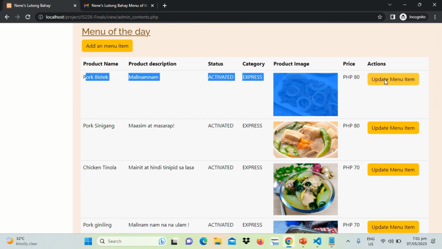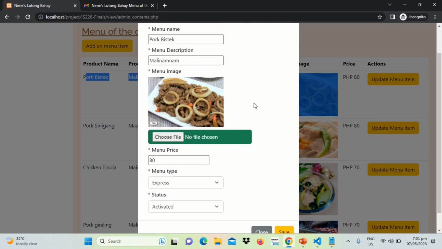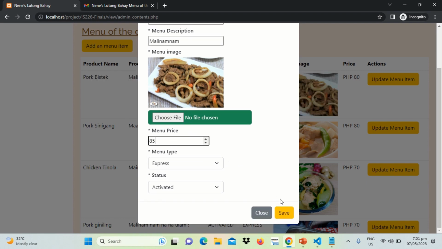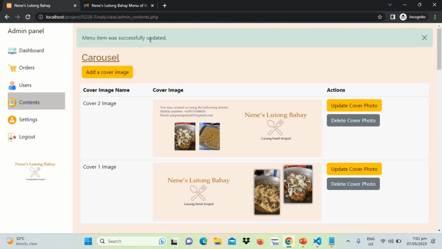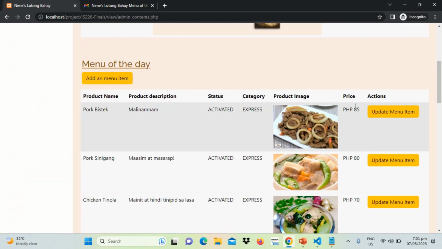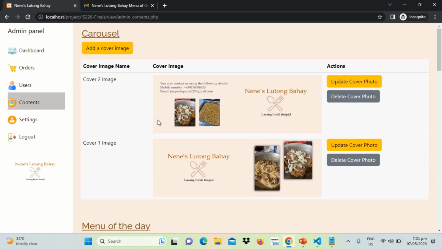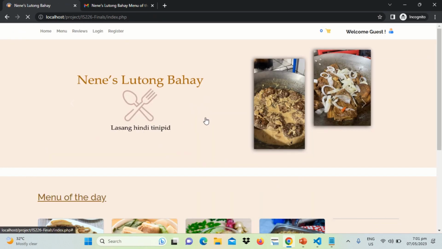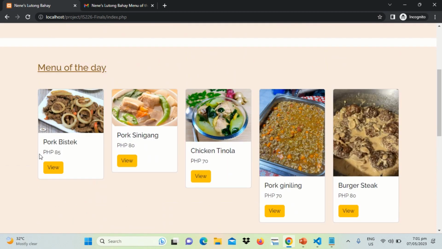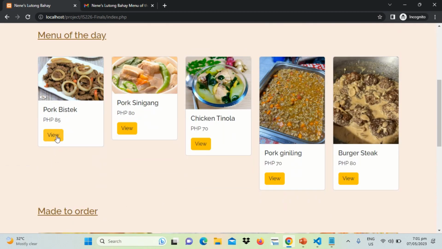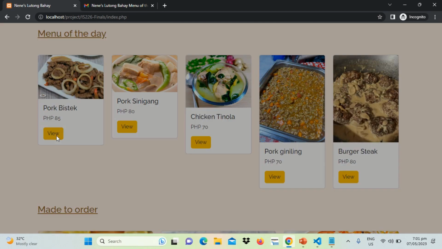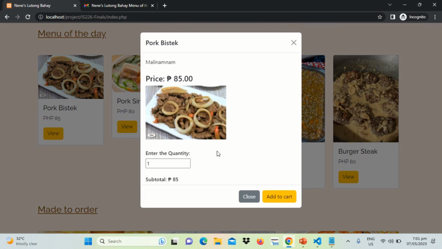You can also update it. Let's say you would like to change the menu price to 85. Then click on save. Menu item was successfully updated. So it's already 85 pesos. So let's try to see if it took effect on the home page. So let's log out. So there you go. There is the pork bistec item, which you can already add to cart.